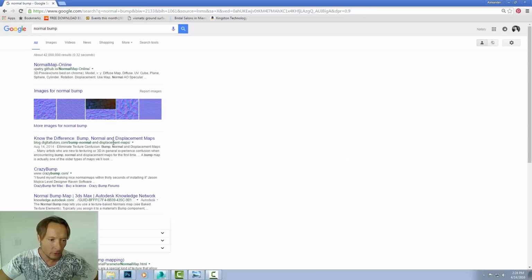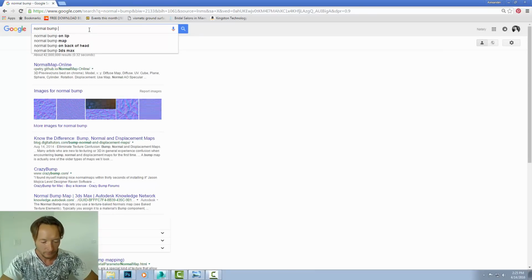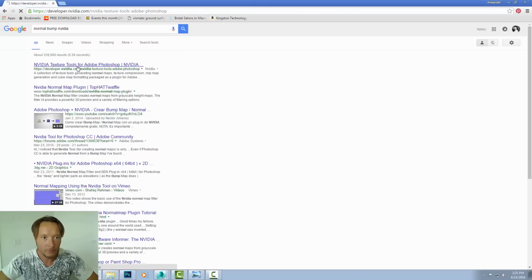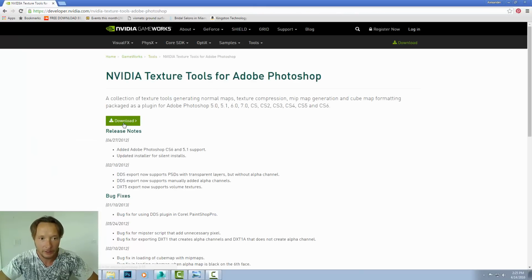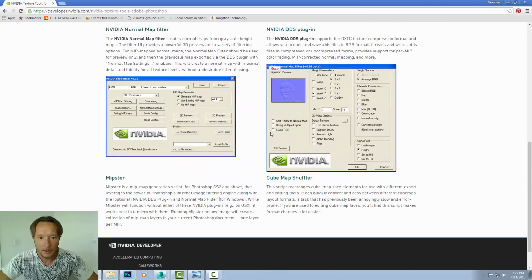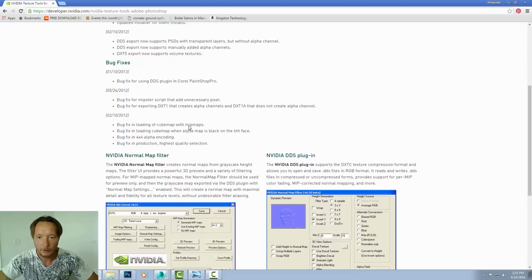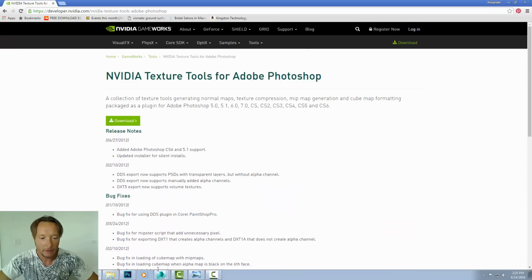First, you gotta go to NVIDIA and download this plugin for Photoshop. It's completely free, so you can download it right here. NVIDIA texture tools for Adobe. And then you can place it in the plugins folder in order to have it in your Photoshop.